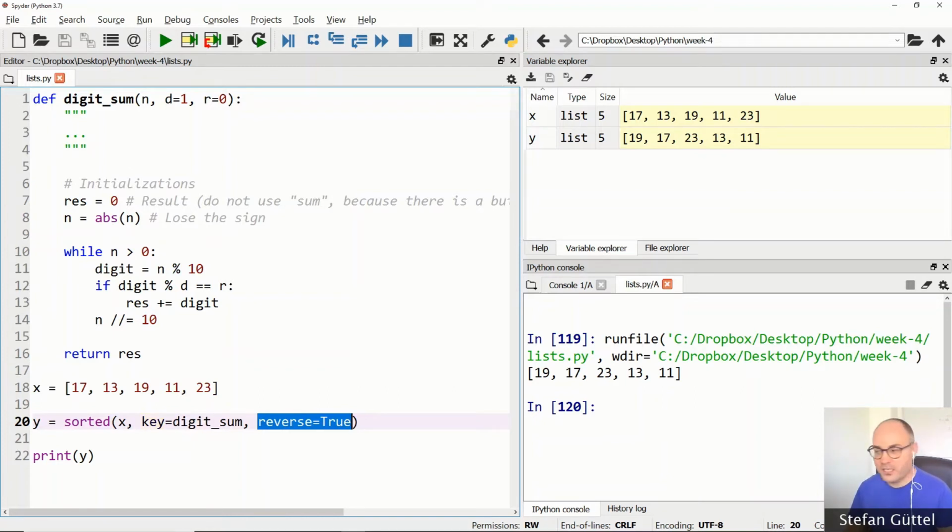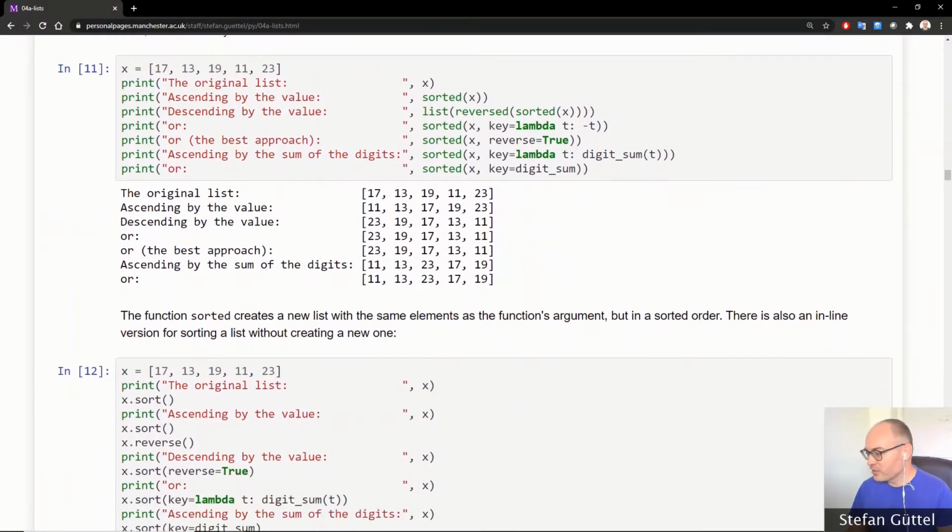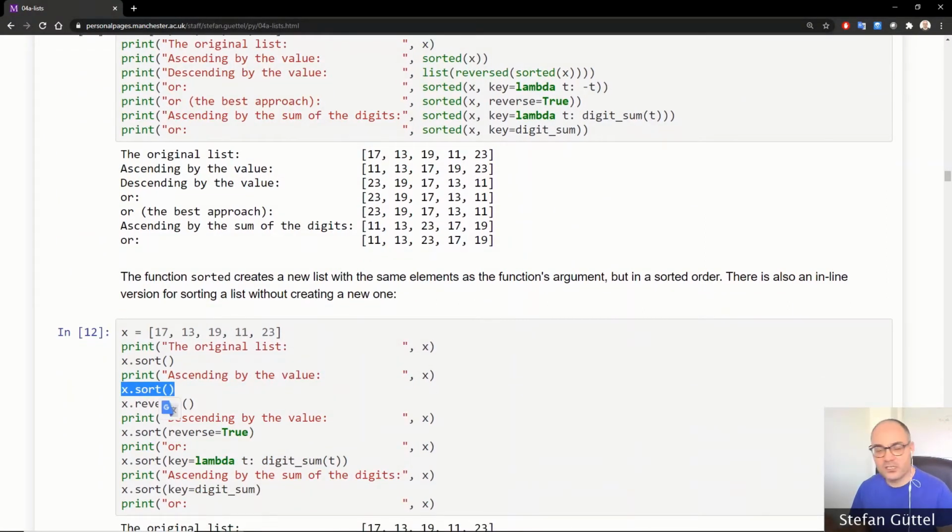Let me also highlight that the sorted function creates a copy of the original list in your computer's memory. There is an alternative way of doing in-place sorting using the sort function. If you just have a list x and you type x.sort brackets, then this calls in-place sorting. So it will bring the elements in the correct order without creating a copy of that list.